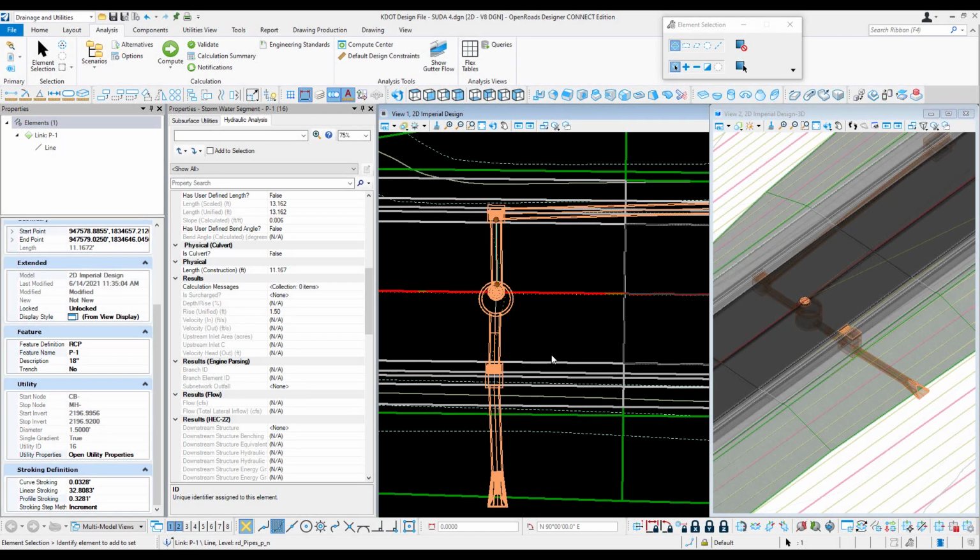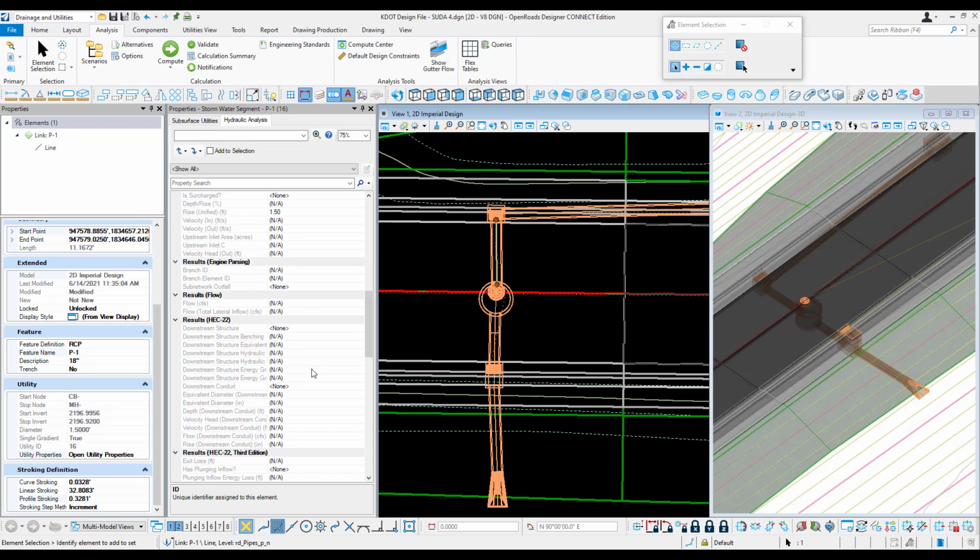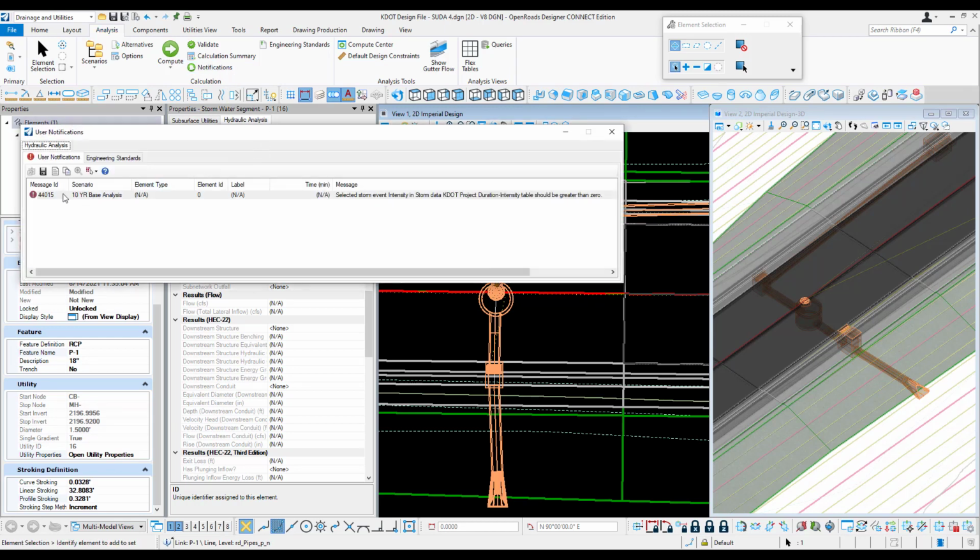Now, continuing on with basic troubleshooting and walking through of OpenRoads Designer for drainage and utilities. If you run a system and you're getting NA for velocity and flow and the other hydraulic analysis properties, it's because you have a critical error that you need to address. You want to open up your notifications and find the message errors in there.